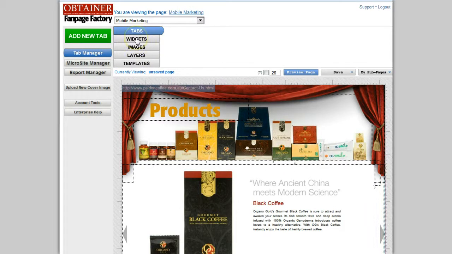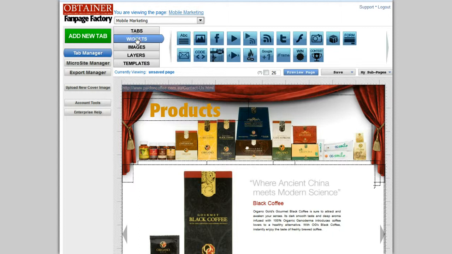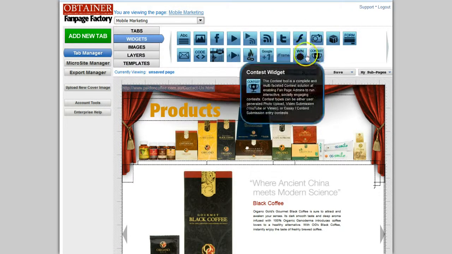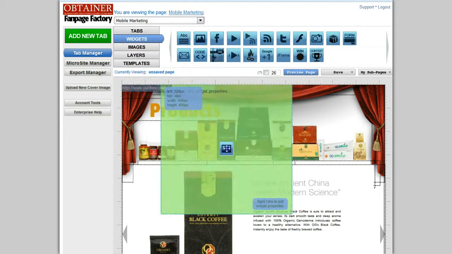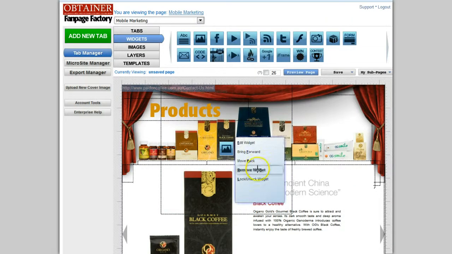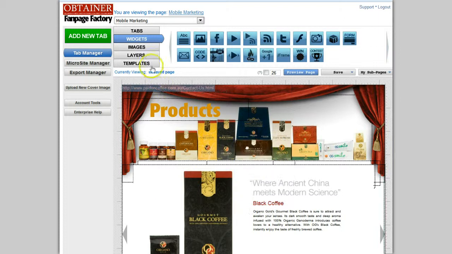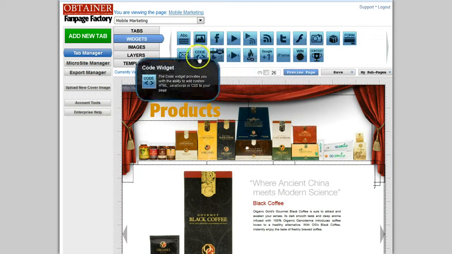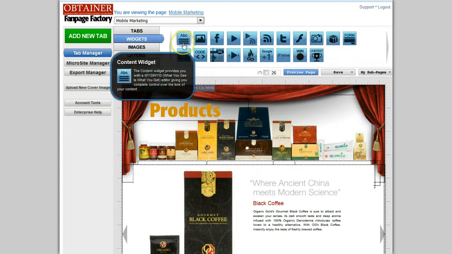Okay, the next one we want to look at is widgets, and these are all of the different types of things that you can drag onto the page. This is an image widget. We can drag it on, we can add an image. I don't want to get into too much detail here right now because I really would just like to show you all of the things that are here. So we're going to go over these widgets real quick.